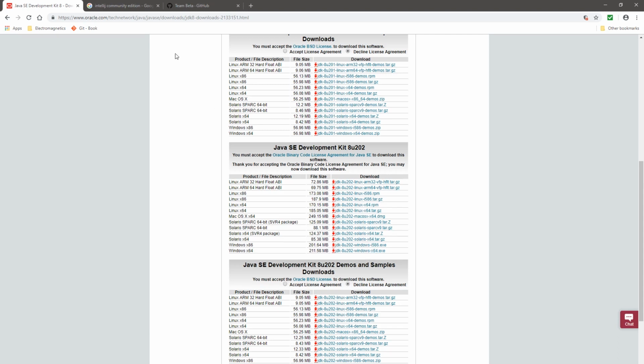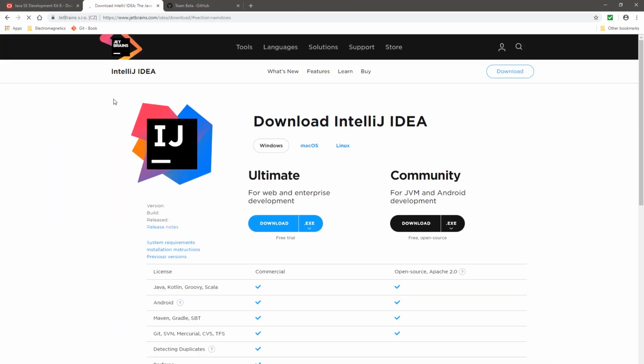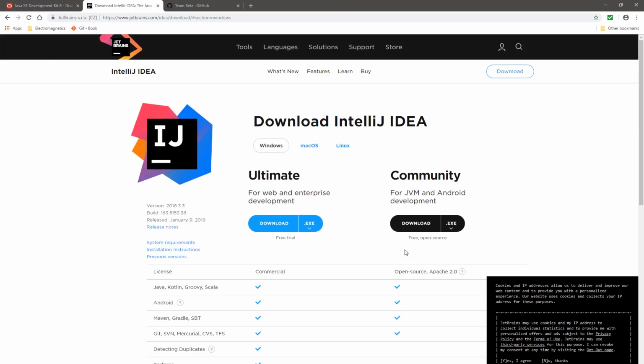Next, you'll need the IntelliJ IDEA Community Edition. If you don't already have it, open a new tab in your browser and search for IntelliJ IDEA Community Edition. Follow the Download IntelliJ IDEA link and download the installer for the Community Edition. Run the installer and accept the defaults.